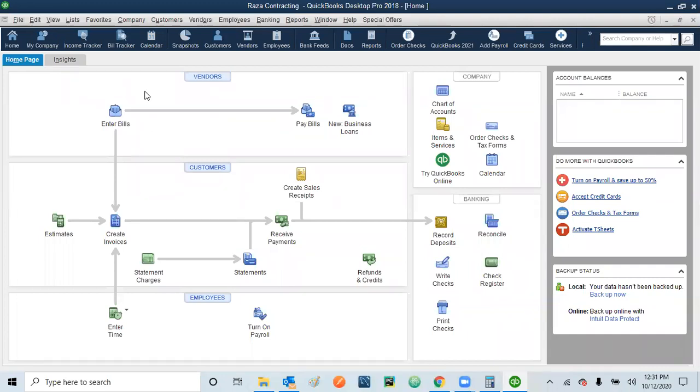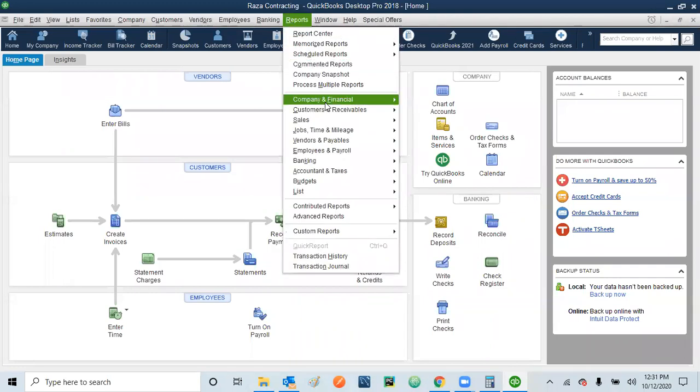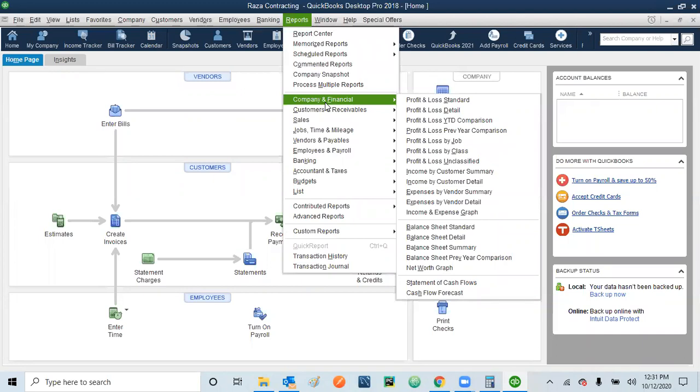Once you are done with all of these, like you have updated your vendors, your customers, your banking, the next part is the report. Once you are done with everything, then you go to the reports. Reports is something like if you want to draw any report about the financials, like your profit and loss or balance sheet, that will be your company and financial report.